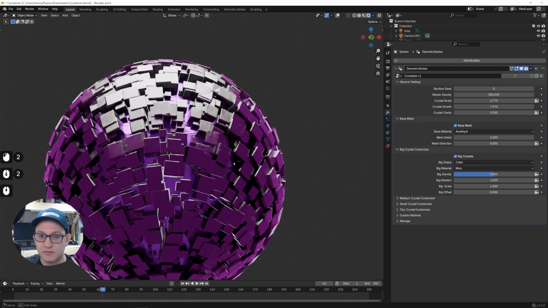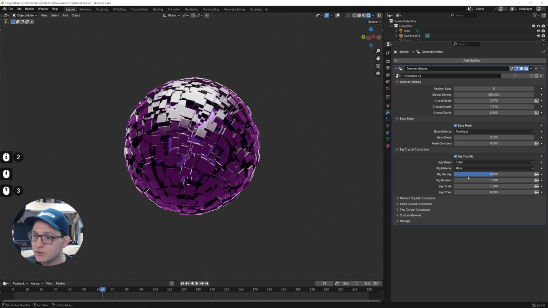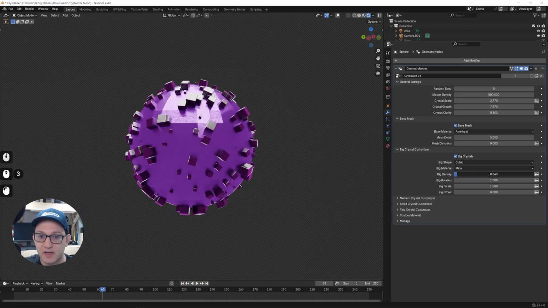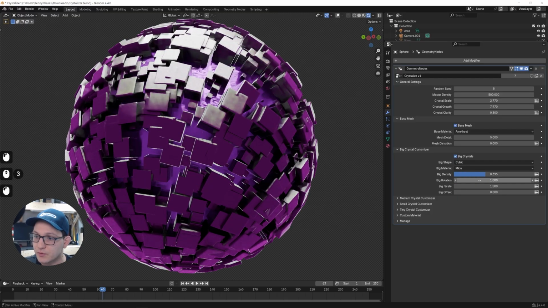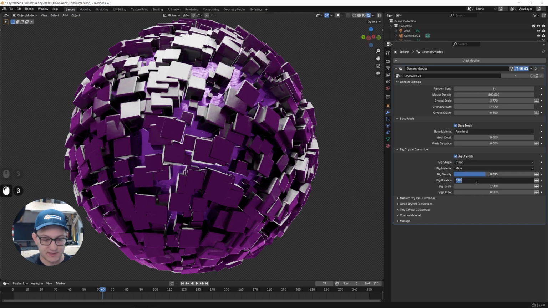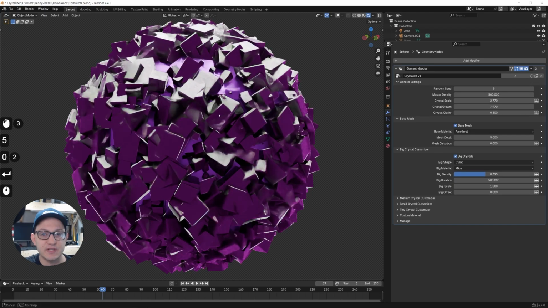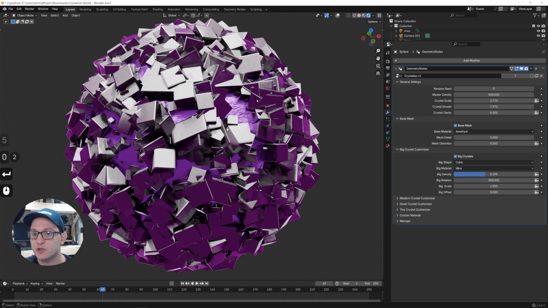Now we're on mica right now, okay? And then we can also change the density. So if we want our big crystals to be less dense, we can do that here. We can also change the rotation of them as well. I'll set that to something like 500. Now you can see we have a variety of rotational types here.